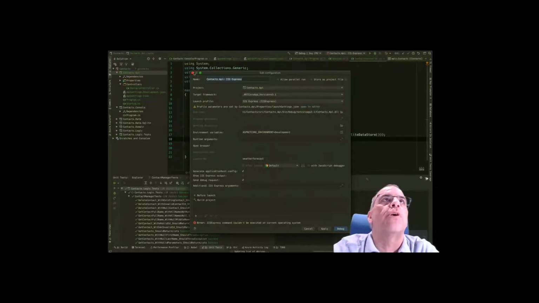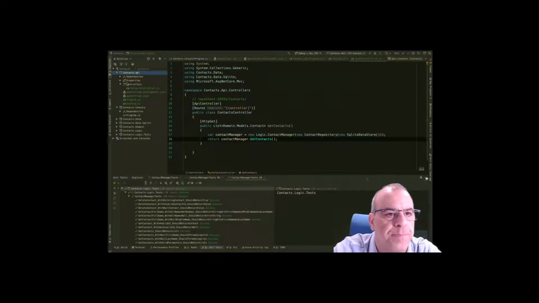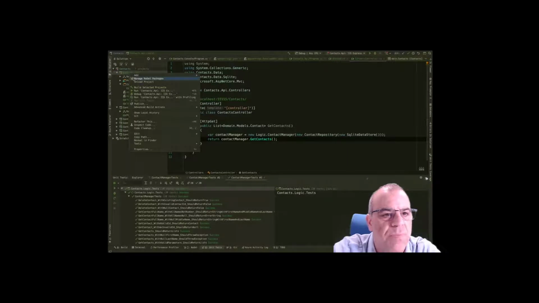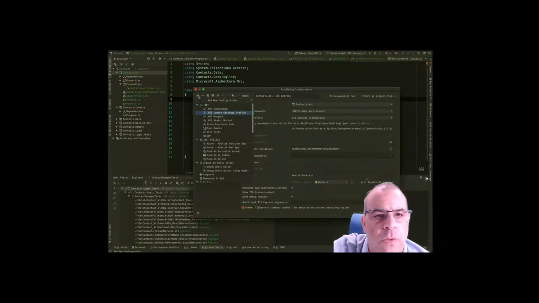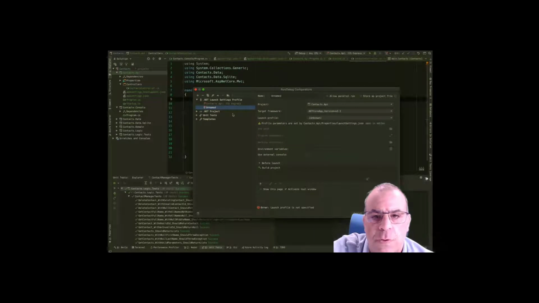Oh, I'm pretty sure I don't want to run IIS Express. We are going to have to create a new configuration because I'm running on a Mac and it doesn't have IIS Express. Let's go and do a new one. And we are going to do a new launch profile settings. And then we want to say that, oh, here's the environment variable.